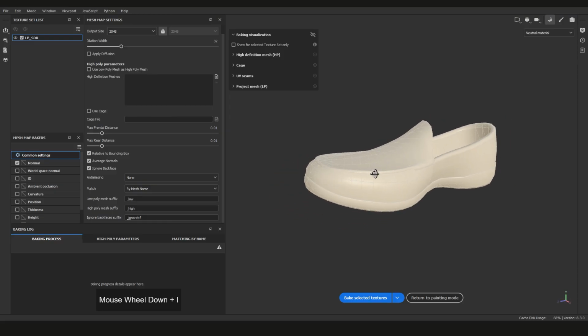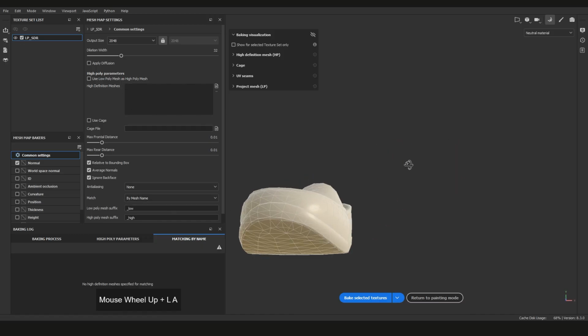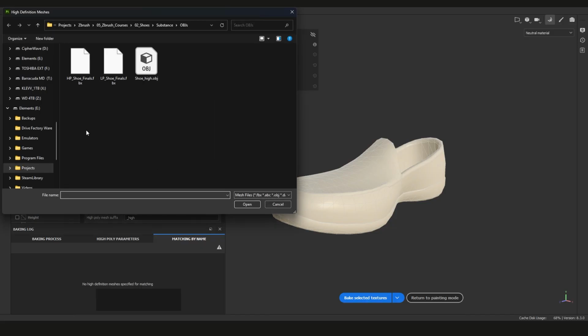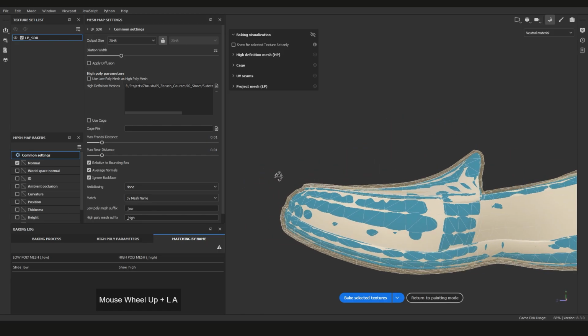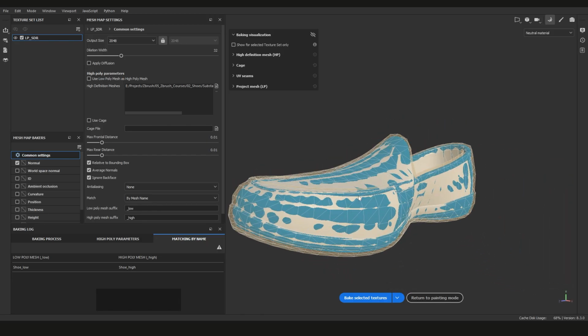Right now this is the cage file. And also what we want to do is select the high poly. Let me just select that. What we want to do is select the high poly to actually bake onto this. So this is just the low poly at the moment. If we go on over here and we select the shoe finals, high poly shoe finals. Okay, there we go.